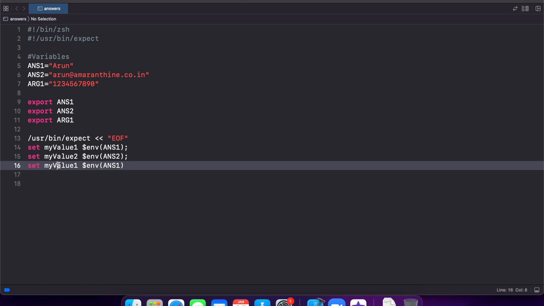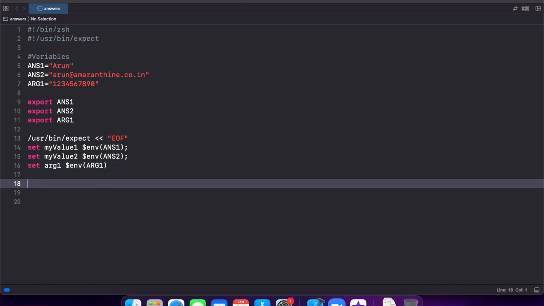And similarly, R1. Now, in order to answer the questions, we need to spawn the script that asks the questions. So we will kickstart it using the spawn command, followed by the path to the script.